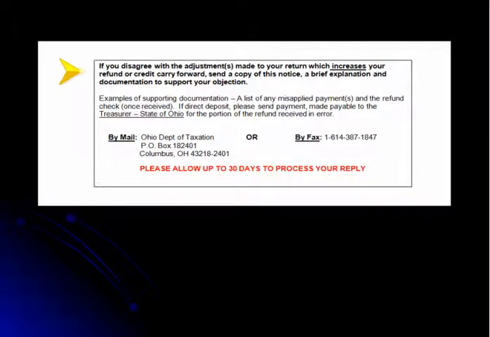The next slide gives examples of what you may send in if you disagree with the adjustments made to your return that increase your refund or credit carry forward. You may need to send a list of any payments that you feel have been misapplied, a brief explanation, or the refund check if you have received one that has what you believe to be the wrong amount.